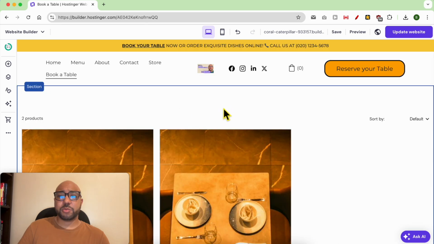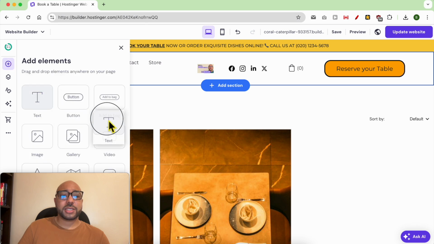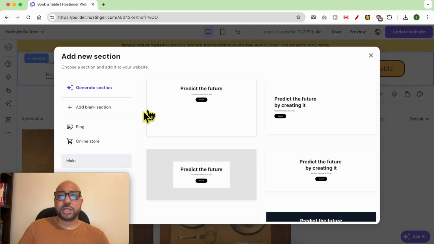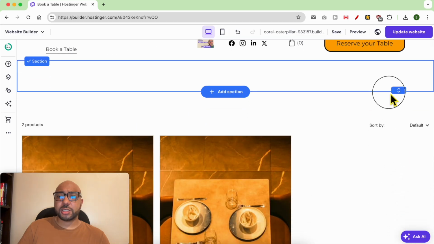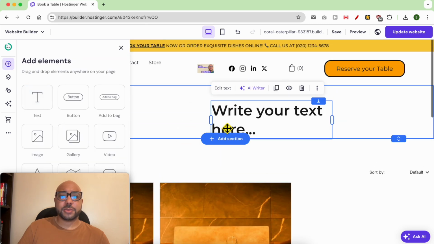Let's give this page a big title. Click on add element. As you can see, adding the text element is not possible. For that, I will click add section. I will go with a blank section, resize it just like that, then add my text element.